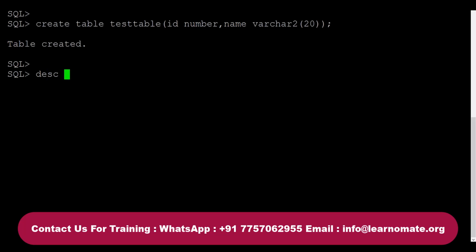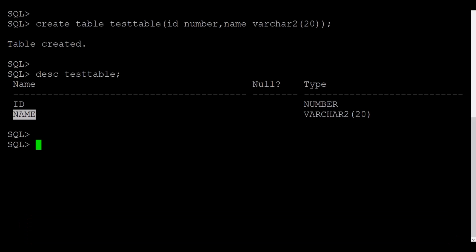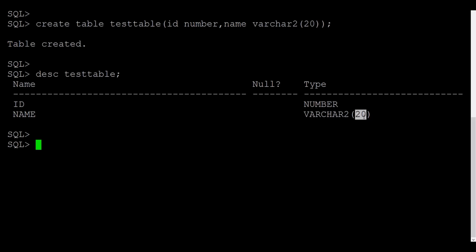Let me check the columns with DESC and the table name. I can see that in the test table there are two columns, ID and name. For ID, the data type is number. It means this column is going to store only number type of data. If you try to insert something like XYZ, it will not be able to do that. Name will store varchar2 type of data, and this 20 is basically the size of your data, that is what it can hold at max.